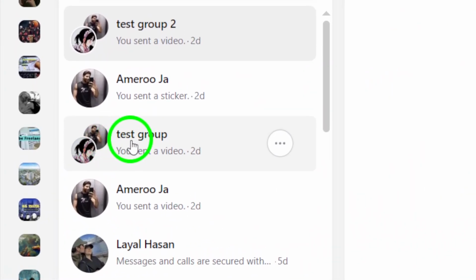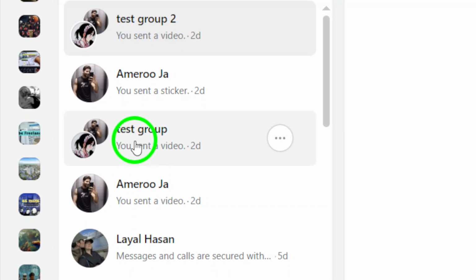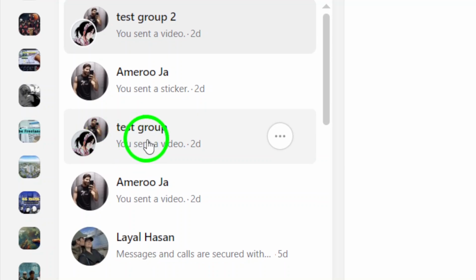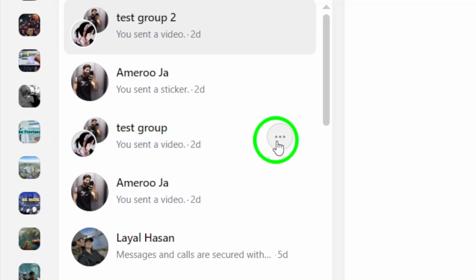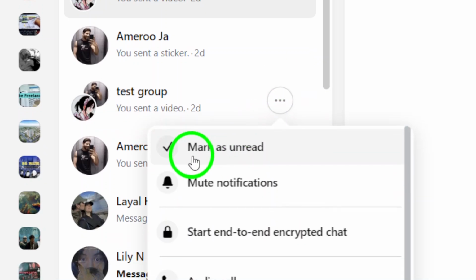This is particularly handy for groups that you don't need cluttering your main chat list, but still want to keep for future reference. Once you've located the group, hover over it to reveal some options. Now, look for the three dots icon, usually located on the right side of the group chat preview. Click on these dots, and a small menu will pop up with several choices.